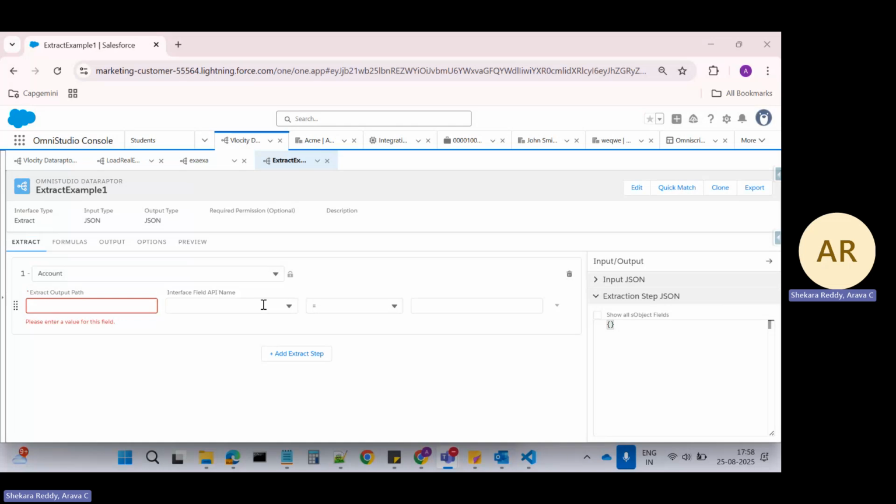So today in this video I will be explaining some basic points about Data Raptor Extract. Let's get started. The main use of Data Raptor Extract is that we can query data from the Salesforce database or Salesforce objects.